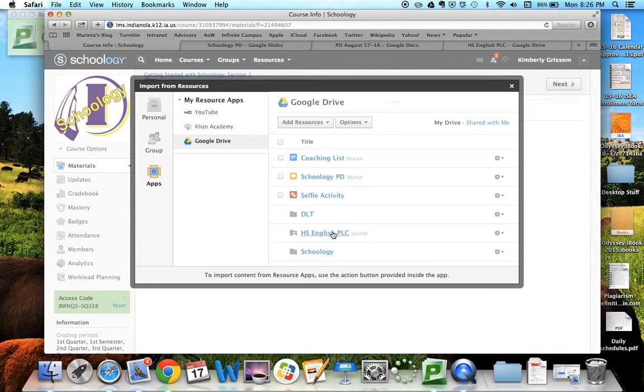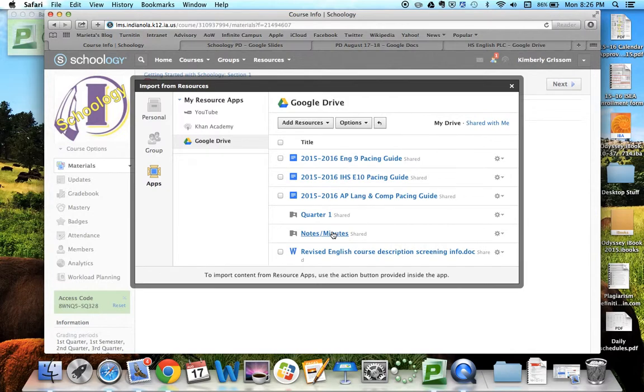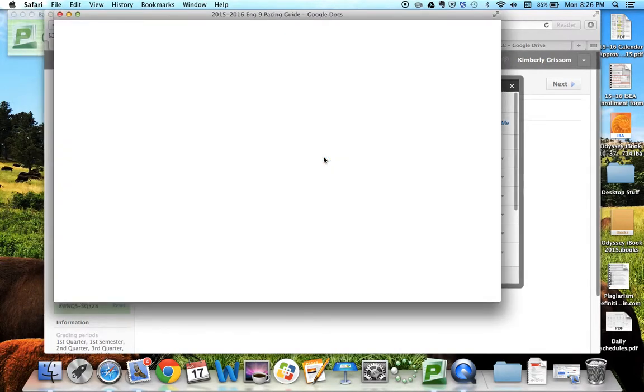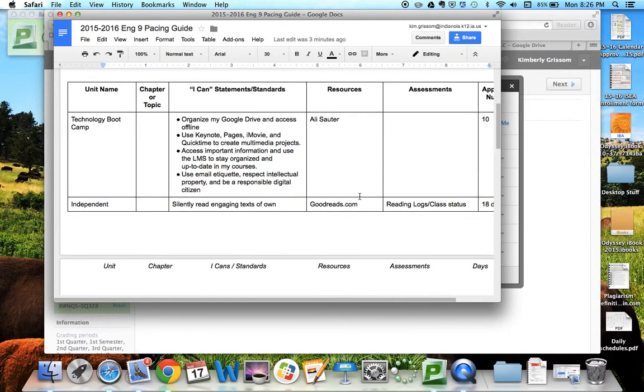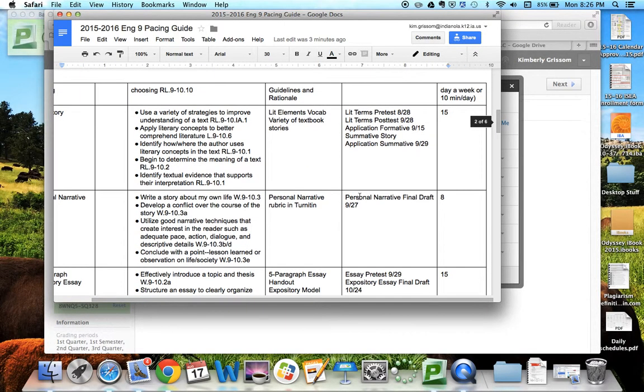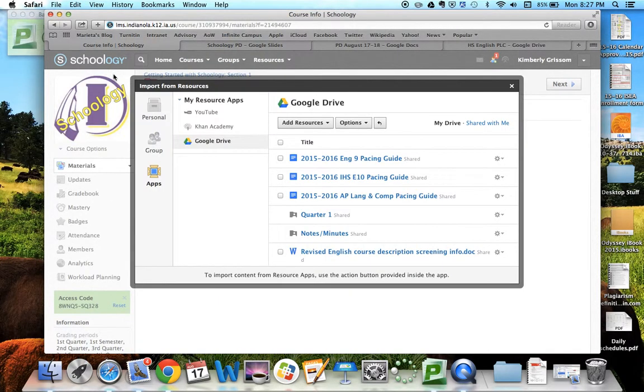So I'm going to go and find my pacing guide, which is in the High School English PLC folder. And I'm going to choose this one right here. Now, to import this, well, let me show you first. I can check this. I can see if this is what I want to use. I just click on it, and you'll see that it'll open it right up here for me. I can edit this. I can make any changes that I want to. If I see a typo and I think, oh, that's not really the right date, we're not going to do that on the 15th. We're going to do that on the 14th. Okay, whatever. Then that is actually changing it in my Google Drive. Okay, so then I'm going to X out of this.